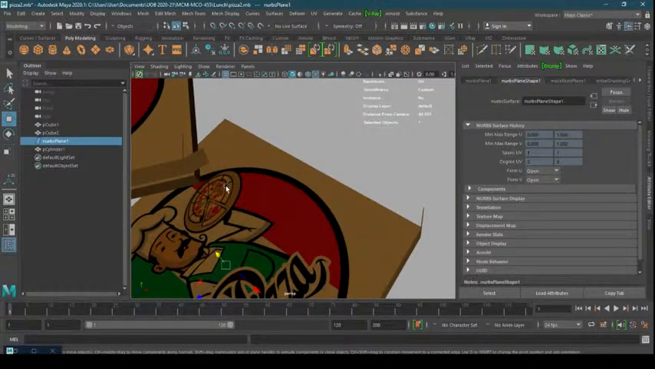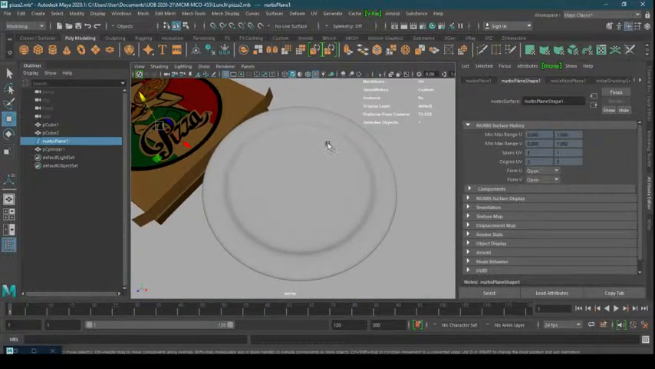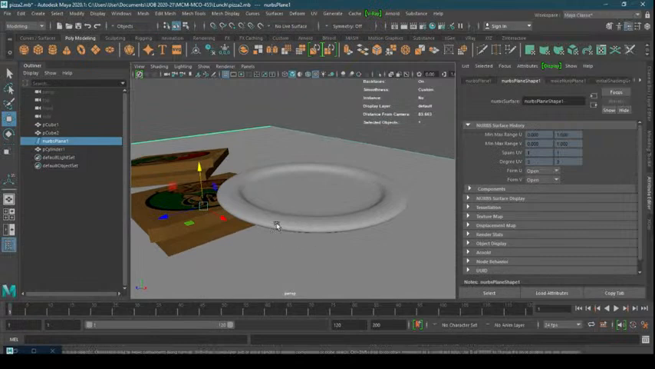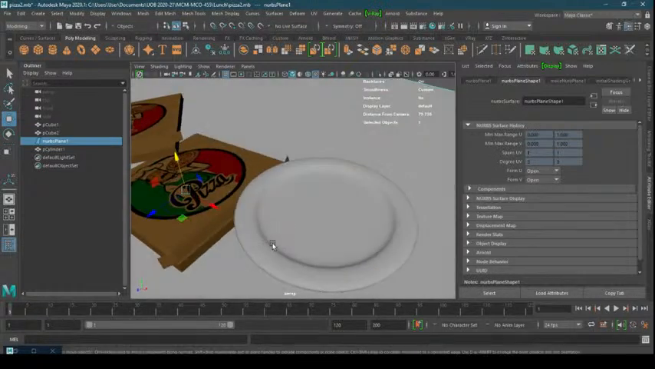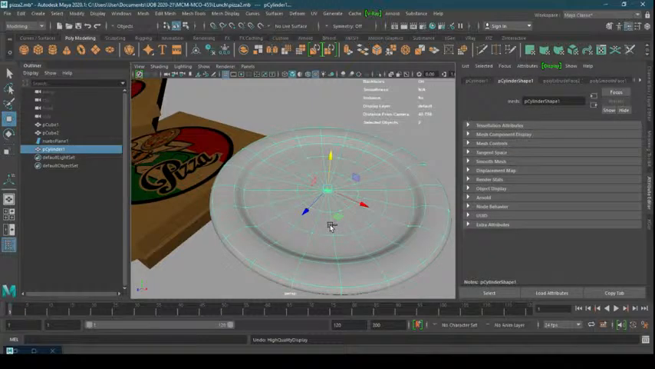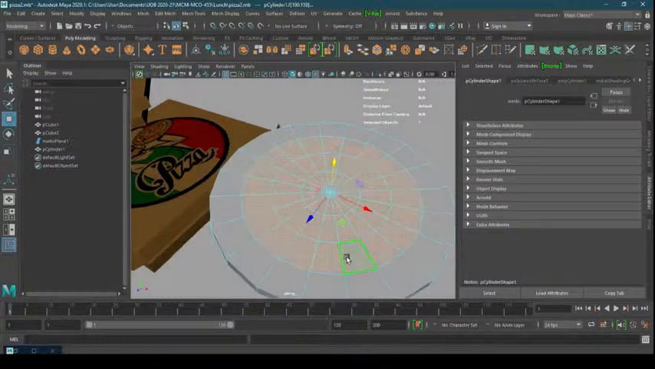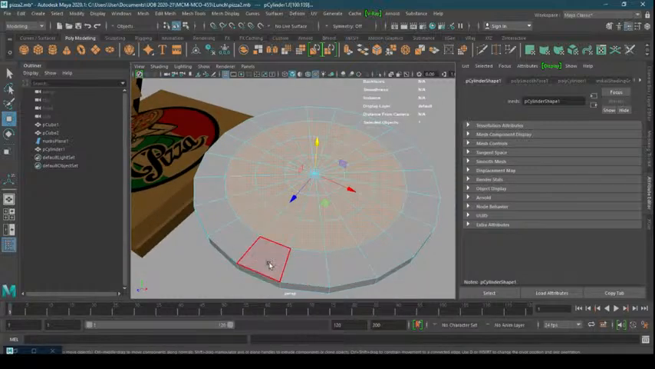But the issue is, what? This is not too wide. Can you see the crust? It's too wide. It does not look like pizza. It looks like a plate, which is wrong. So what I have to do is undo this and go back to 1. I have to divide this or increase this edge at least so it will reach here.